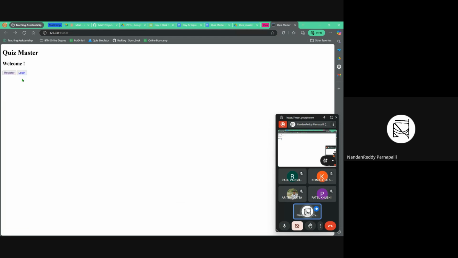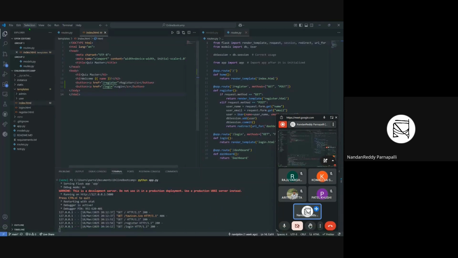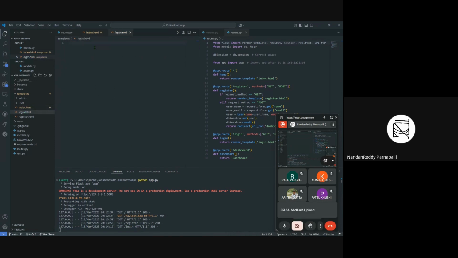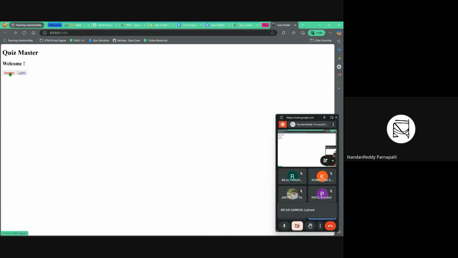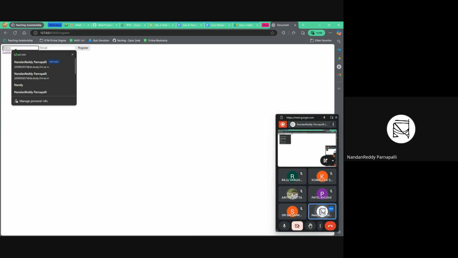So that's what we did previously also, login. Then it will redirect to login page, but there is no information in the login page. So for now, let's not do anything because it is empty. Let's go back to the registration page. And here, let's enter name and email and let's click on register.